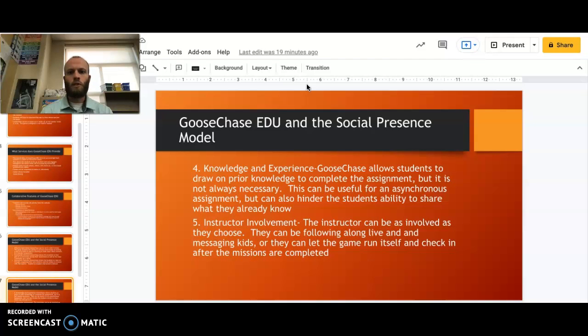Knowledge and experience. So GooseChase does allow students to draw on prior knowledge to complete the assignment, but it's not always necessary. So this can be useful for an asynchronous assignment if you're looking to do something with a subject that you've already taught, or it's a skill that students have already learned and are bringing with them to your classroom. GooseChase can be used here.